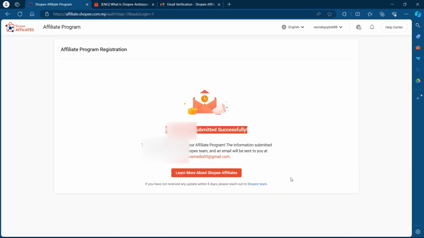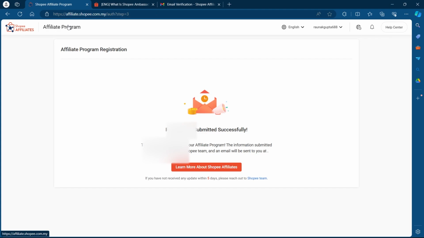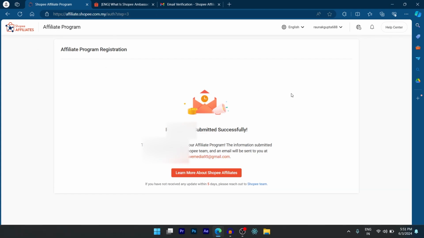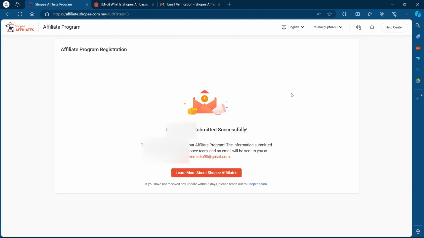So what you're going to do is simply wait for 5 days and you will receive an email that will confirm your submission. And after doing this, you would have successfully registered for Shopee affiliate program. Just wait for Shopee to confirm your identity and after that you can use your user credentials to log in on this page, that is affiliate program page, and that's how you can join Shopee affiliate program.